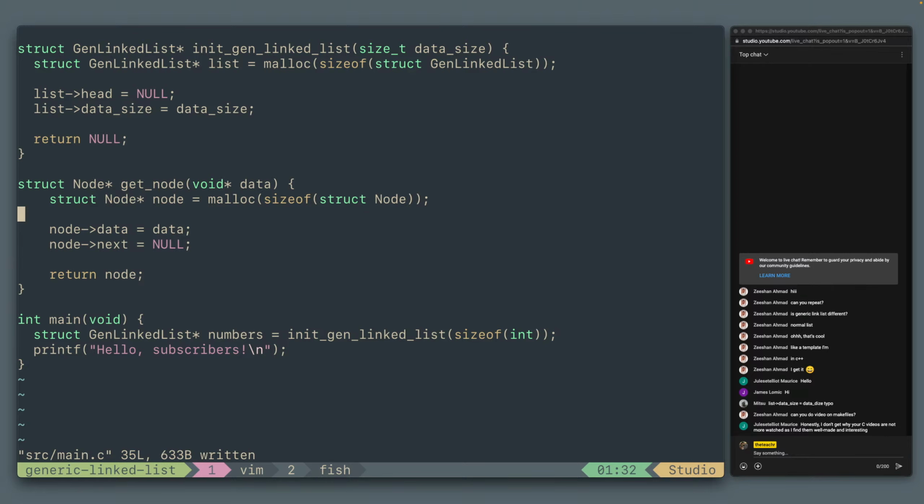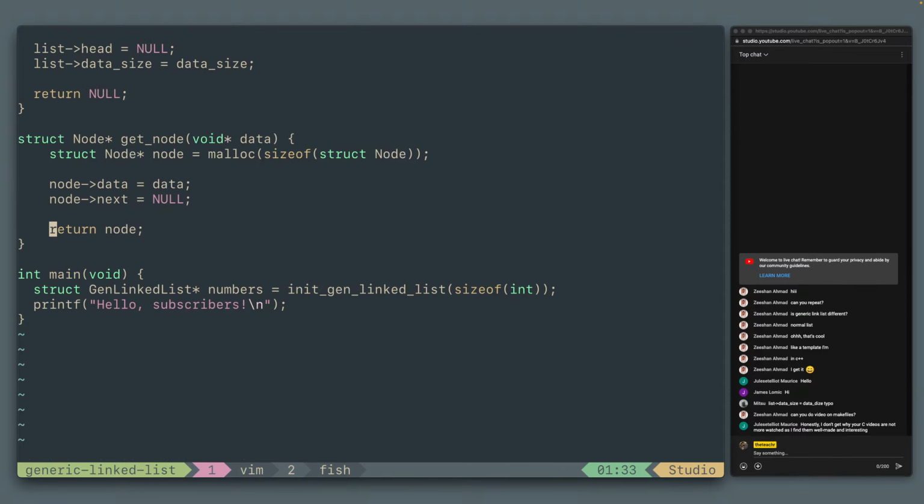Yeah, it's because people don't really Google how to learn C in 2023. Thanks though.